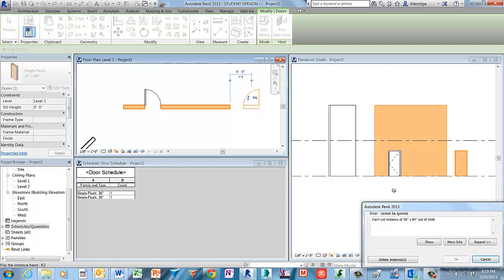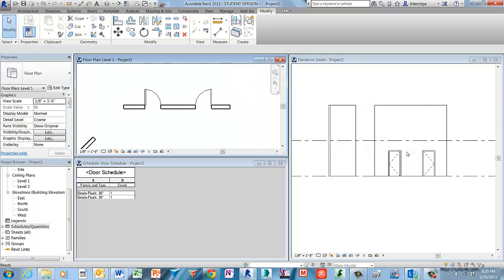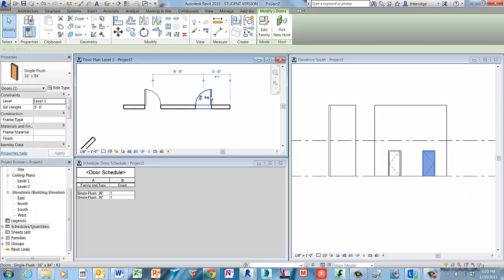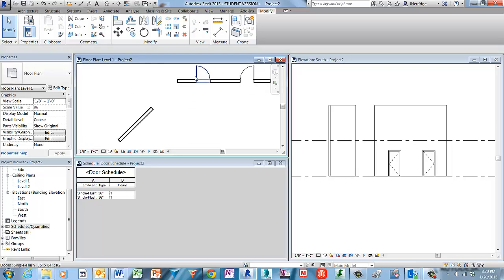What you can't do is relocate the door outside of the context of the wall. So doors are hosted elements that must belong to a wall, and that's why you see this warning message. So again, all the model views are connected and interdependent. Note that in the schedule it has a new row for the second door that I just placed earlier.